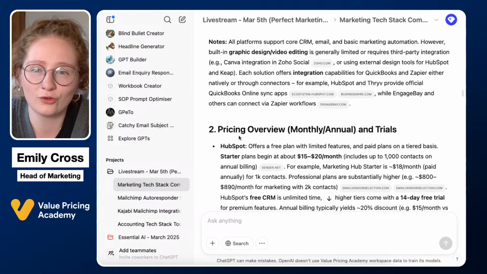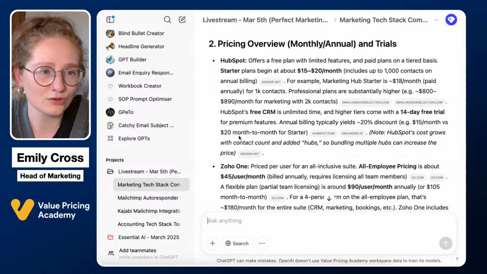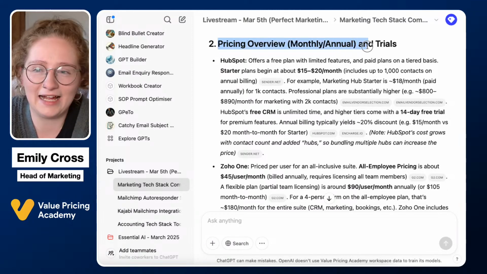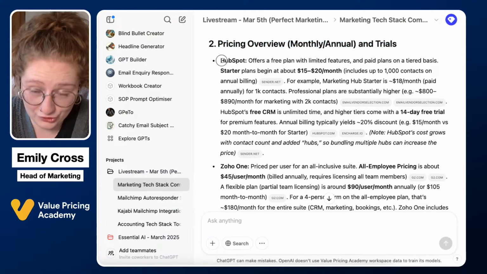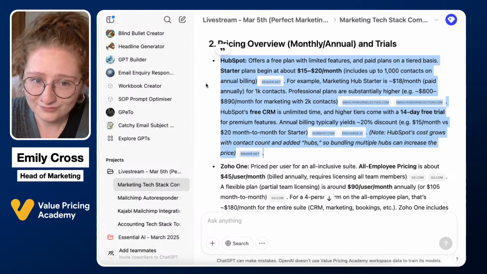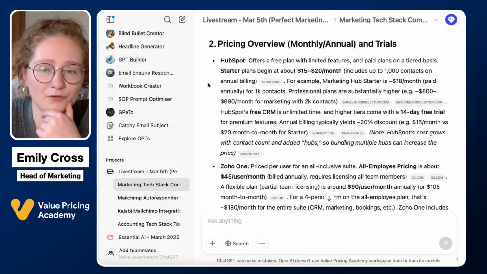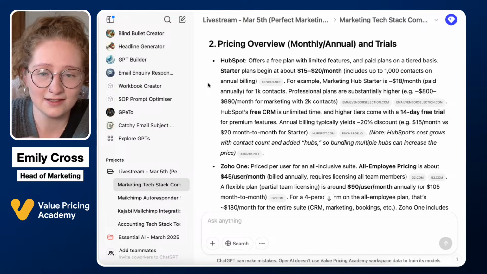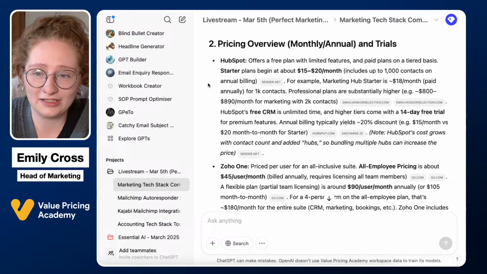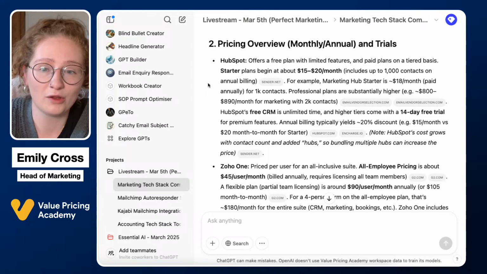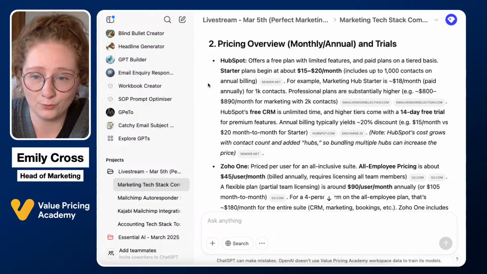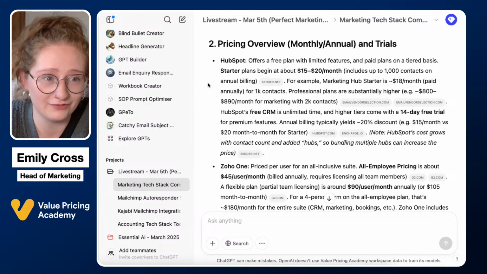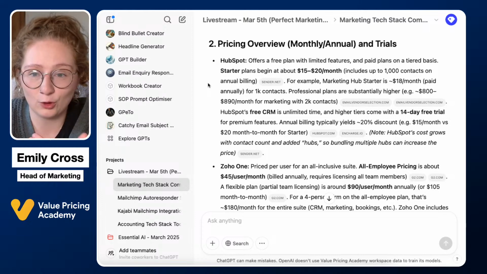It's then also gone on to give me a report on each one. So my pricing overview here: monthly, annual, and trials. To start off with HubSpot, it's explaining HubSpot offers a free plan with limited features and paid plans on a tiered basis. The starter plan begins at around $15 to $20 a month, which includes up to 1,000 contacts on annual billing. So I'm getting a lot more information than just whatever the other one said, $15 a month. I'm getting the different options here as well.